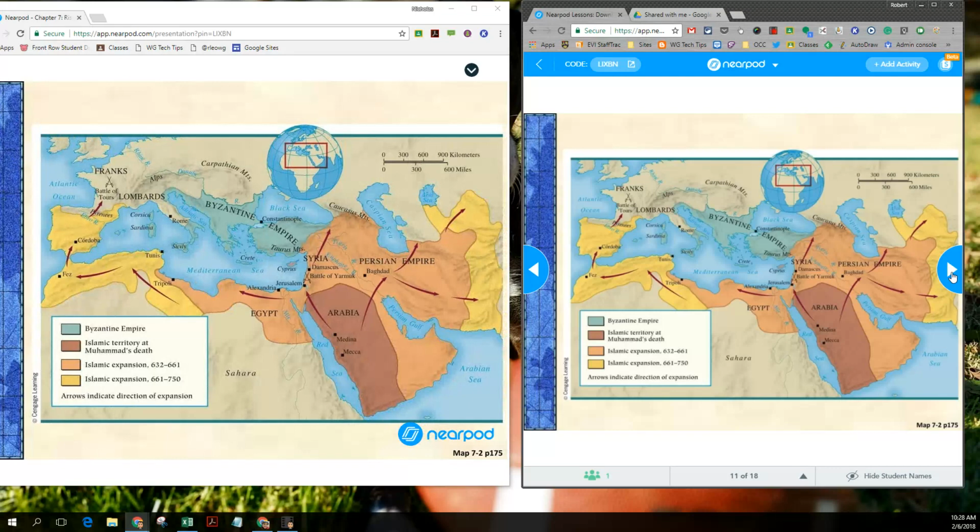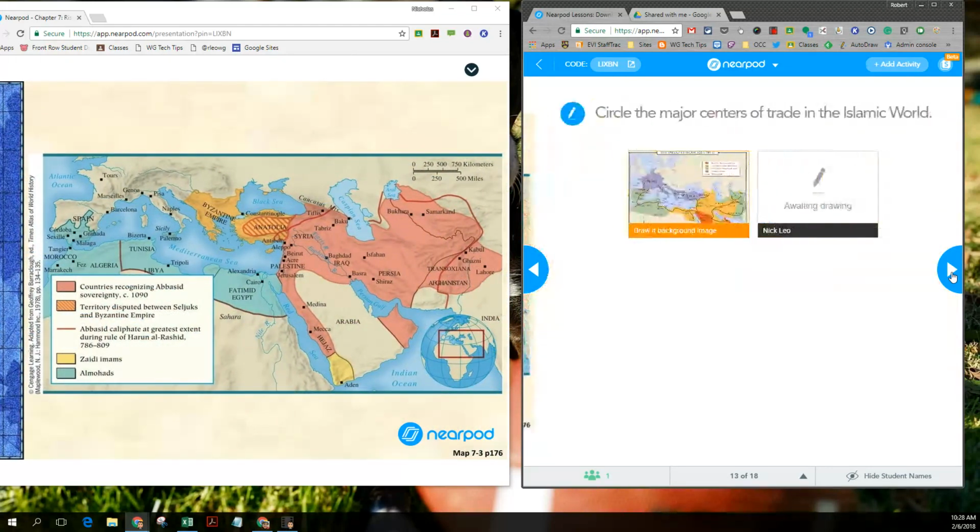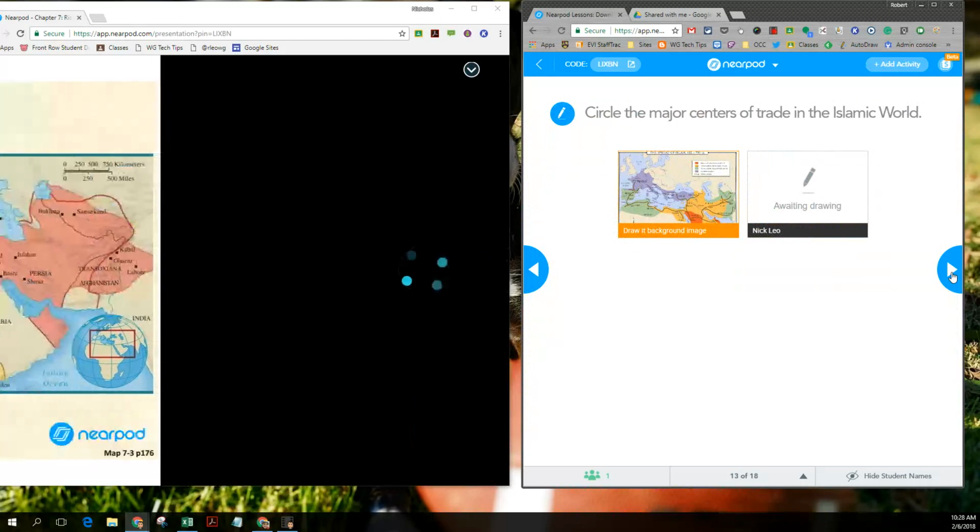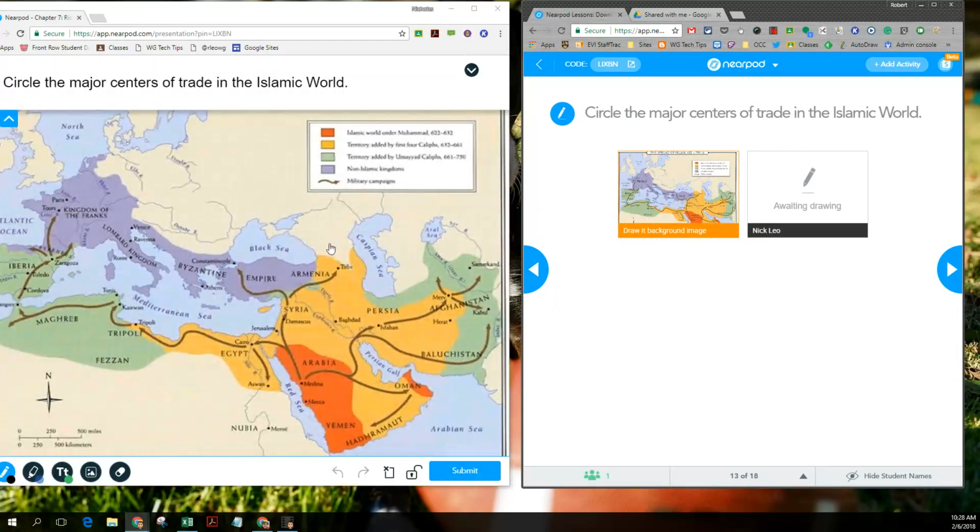We have more content, and now we have a drawing question. There is a background image, and the students are now given the opportunity. In this case, the students are to draw on the screen.